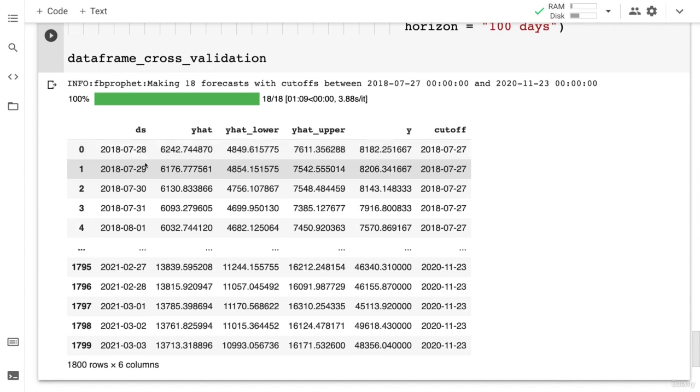So this time, the results of our data frame actually begin in 2018 in July instead of 2016, which was the beginning of our initial data set. And as well, it ends at March 3rd, 2021, which is where we ended as well. All right, and here we have a lot fewer columns this time, only 6 columns: the date, the yhat, as well as the range of the yhat, and the actual y from our initial data set.